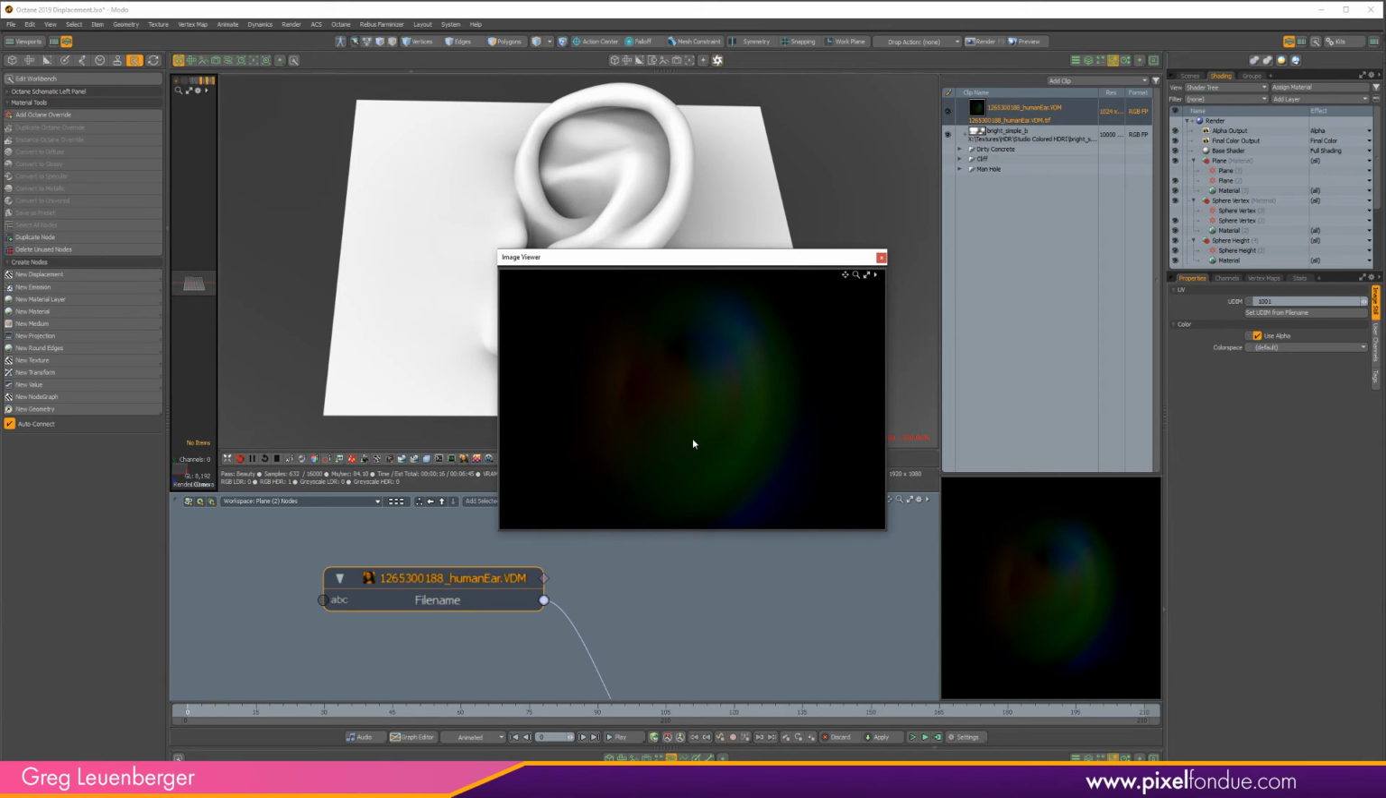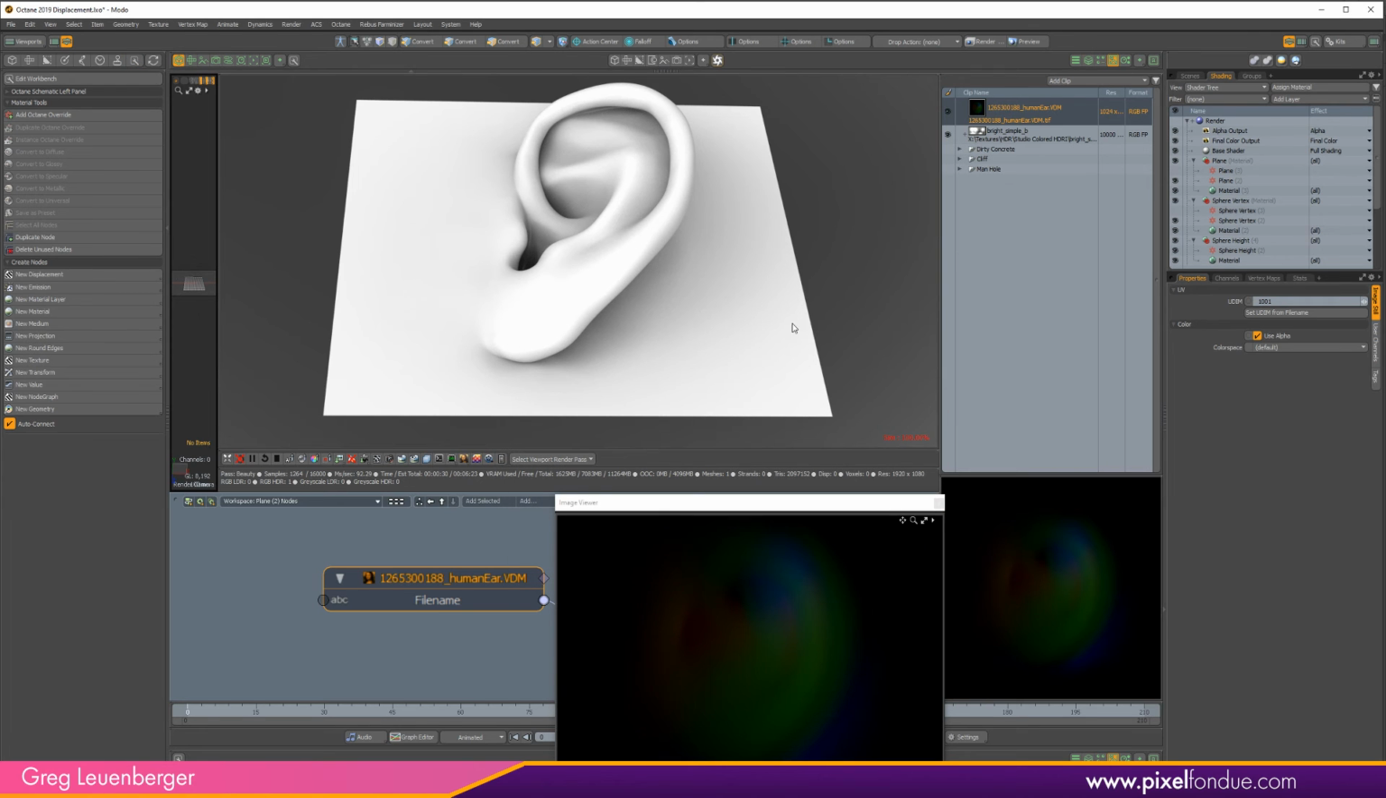So it's displacing not just like a height map, just a black and white. It's actually displacing in X, Y, and Z. The RGB channels correspond to those. And so you get this sort of funky looking abstract RGB image. But what it's doing is it's pushing this much out in Y, this much in X, this much in Z. And you get an ear, which, gotta say, that's pretty cool.